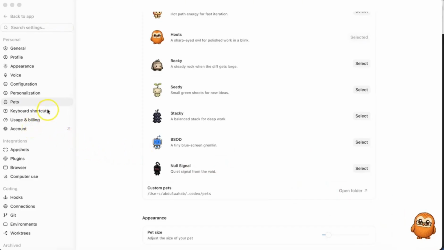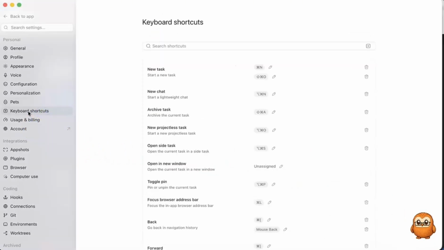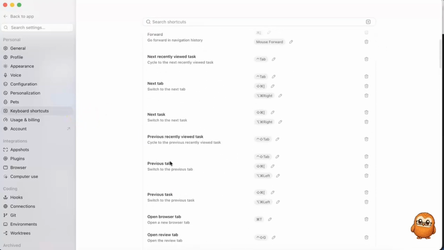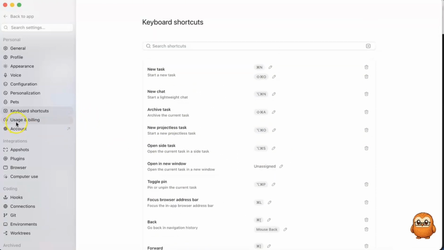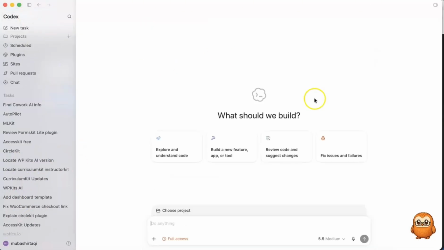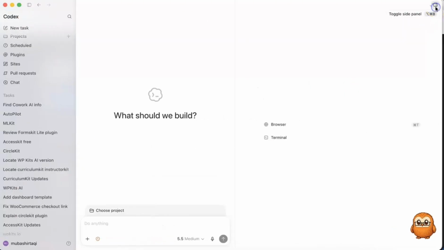Okay, now we have the keyboard shortcuts. You can use them. Usage and billing we already discussed, and account is about your payments, account activation and these things. Then we have plugins, browsers again. Okay, let's go back, and now we'll go here. I'll show you some more options that I'll click here.